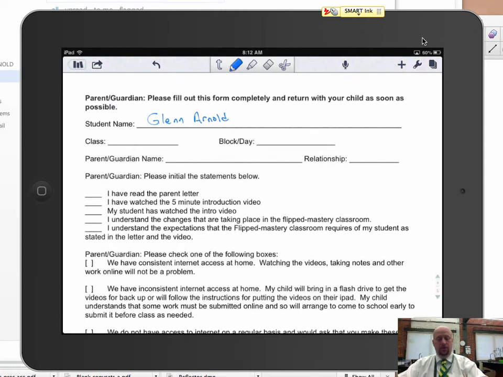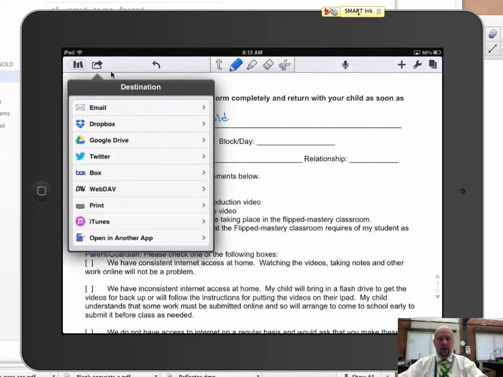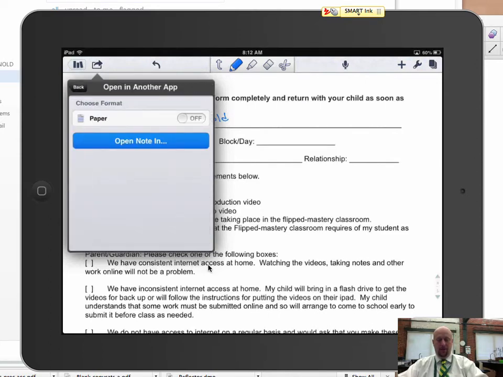So if you hit this button over here, remember that icon, anytime you see it, is a send to. I could then send that to Dropbox so I could save it, or Google Drive, or I could just email it. So you could say, hey, I'm going to email this to Mr. Arnold, and you send it there, and that way I'll have it. A handy thing to do would be to send it to Dropbox, or if you come down here, it says open in another app.